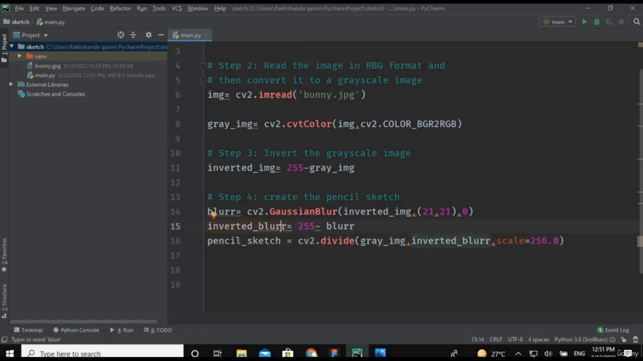Now we got our pencil sketch. As I told you, in the first step we have blurred the image by using the Gaussian blur method, and in the second step, we have subtracted our blurred image from 255. This is the highest value in the RGB. And in the third step, we have divided the gray image by the inverted image with a scale of 256.0. So now it's time to display the image, and for that, I'm going to use the OpenCV method.